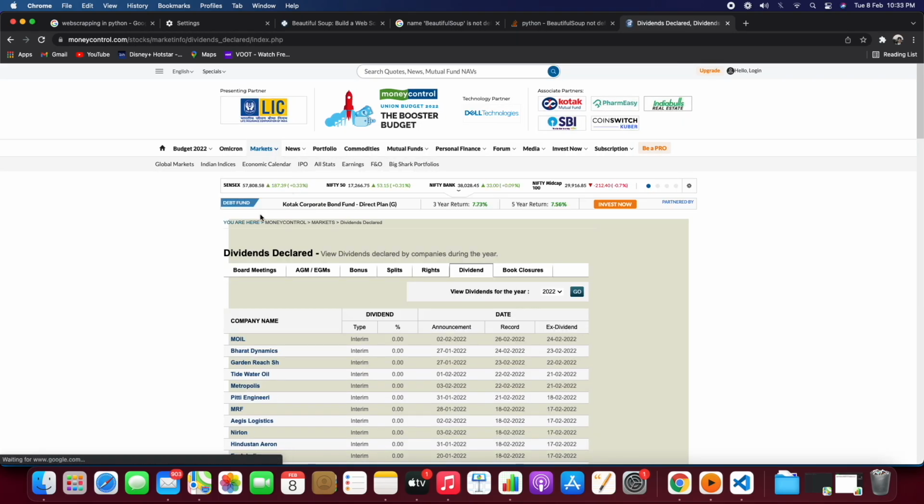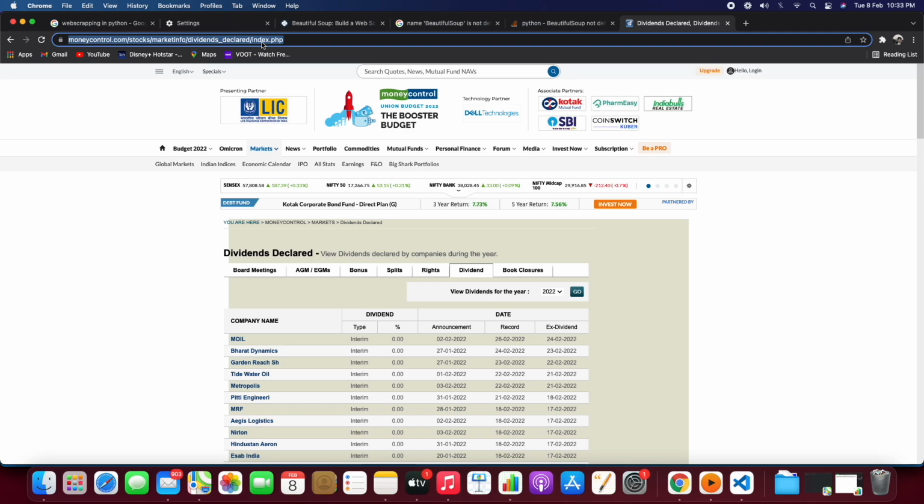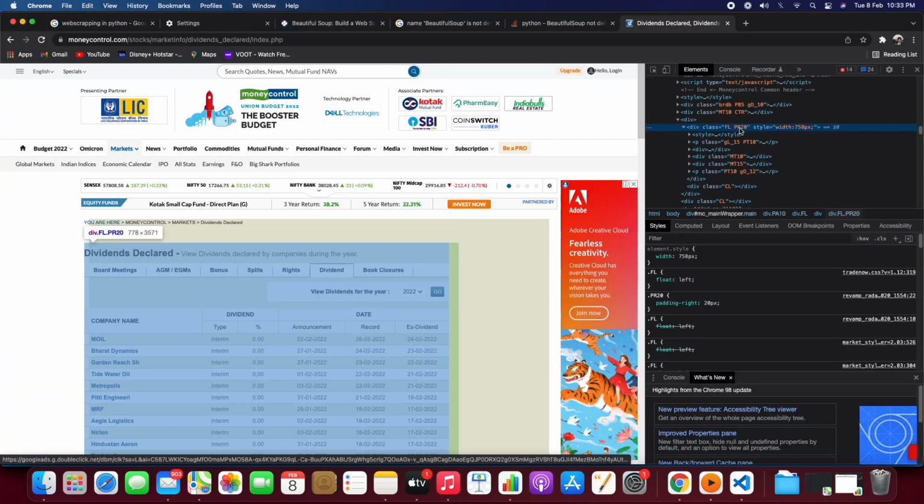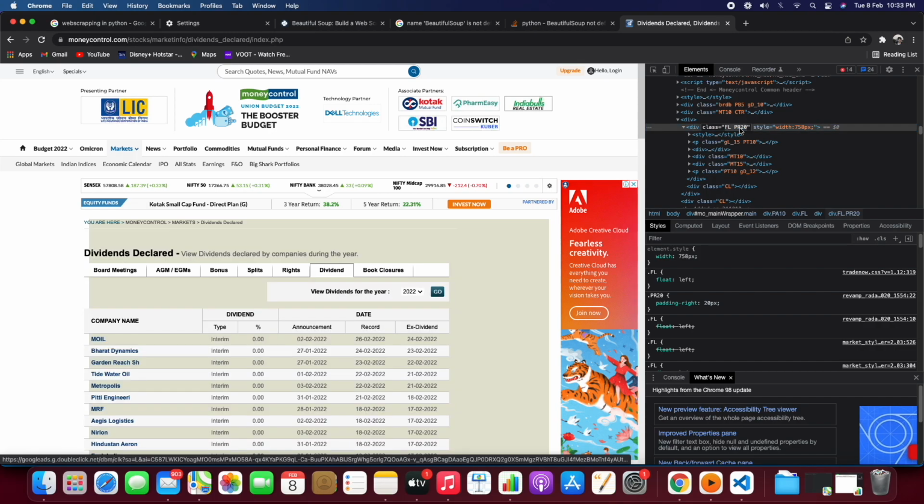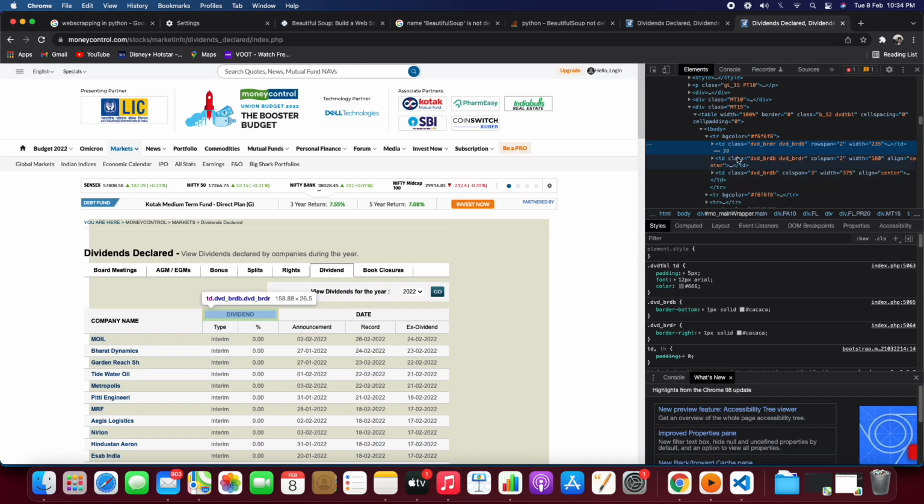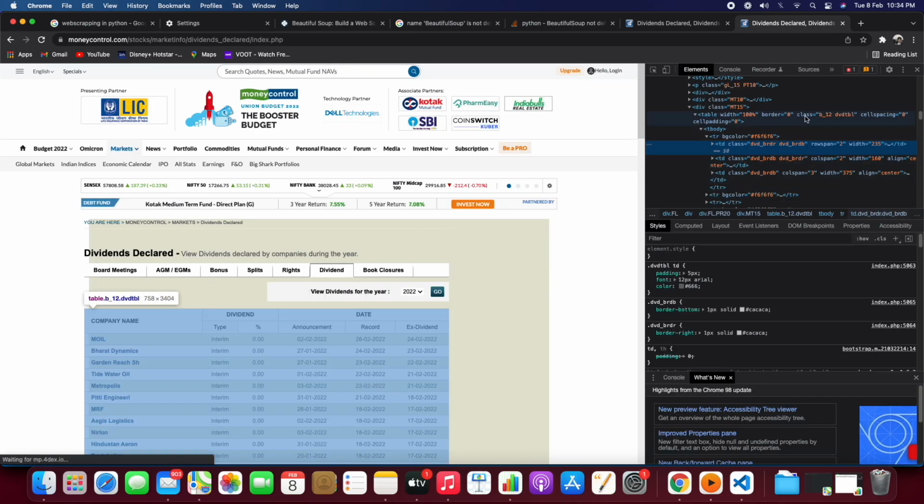This basically gives all of the dividend data. Let's copy this URL, paste it there, and analyze how the HTML content is rendered by using the inspect tab. When we inspect here, we can see that it is rendering a table. Within the table, all of the dividend data is present.